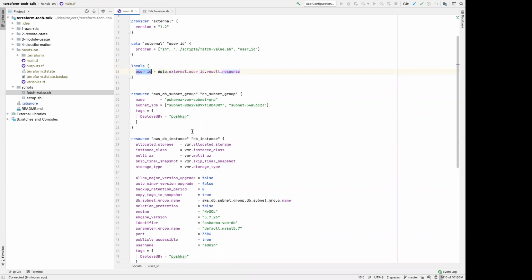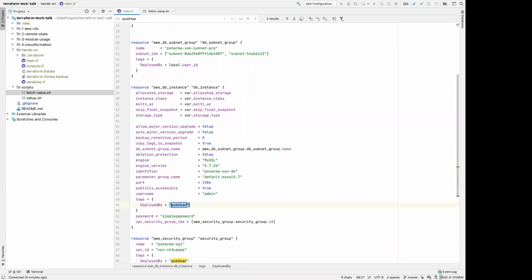Now I can use user ID everywhere, wherever my name is there. To access user ID, I'll say local.user_id. It is not locals.user_id, it's local.user_id. So let me change it here. I'll say local.user_id. Let's change it here also.